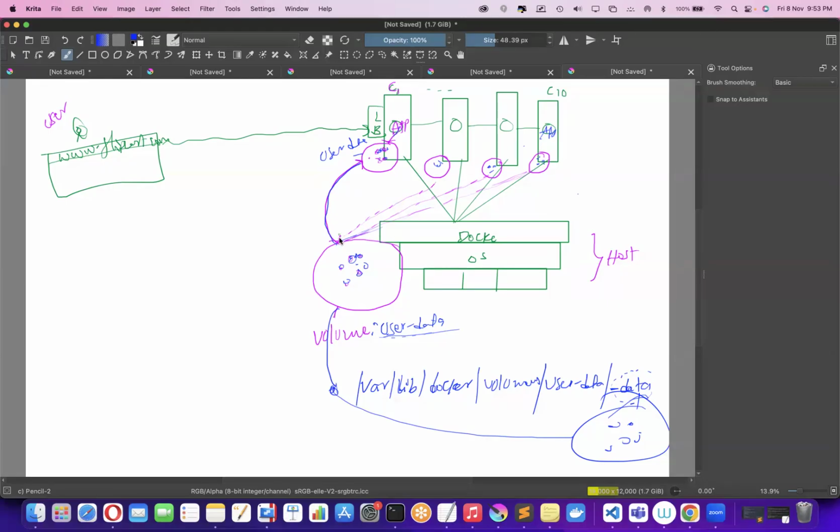Each volume will be mounted at one point. So user data to user data. For example, there's another volume I have, say cart data. Cart data to another directory here. So for each and every volume, you have a different directory in your container. This is your cart data.